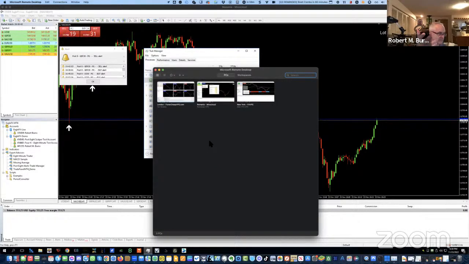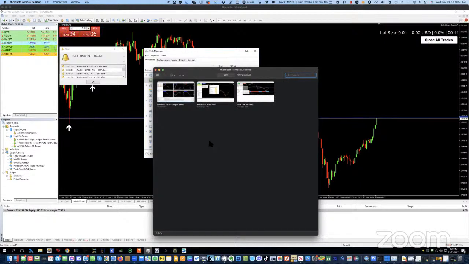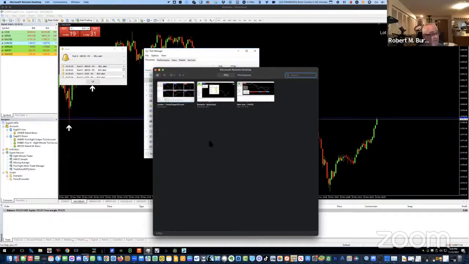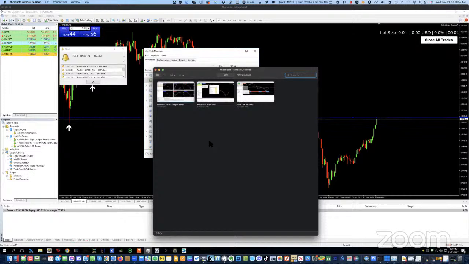And you're going to ultimately, when you log in, need to put in your credentials. And where does that data come from, Robert, that we want to put in there? From being a subscriber of the VPS. Okay, so they send that to you in an email. Yes. Okay.